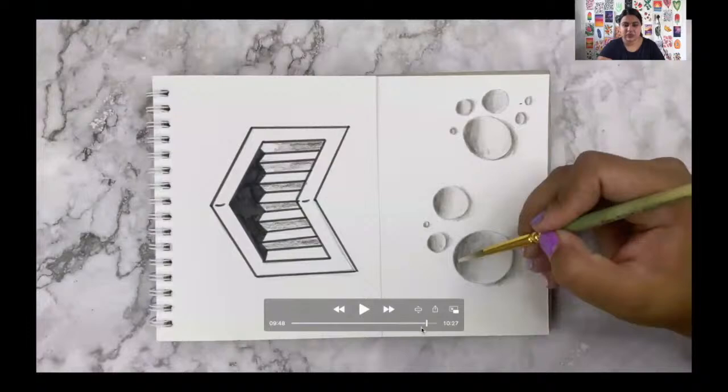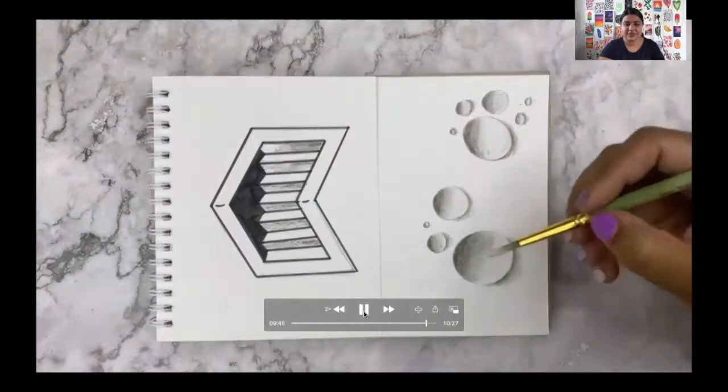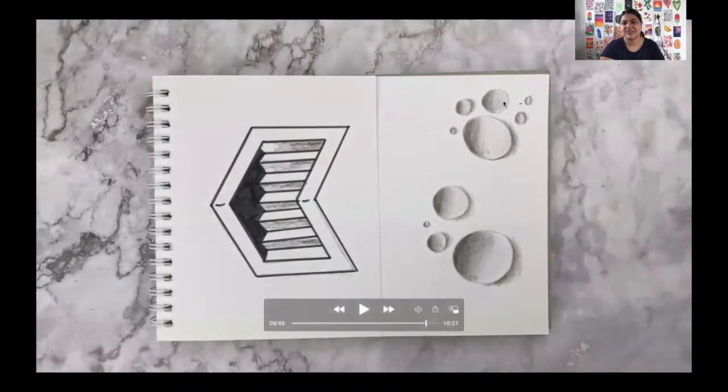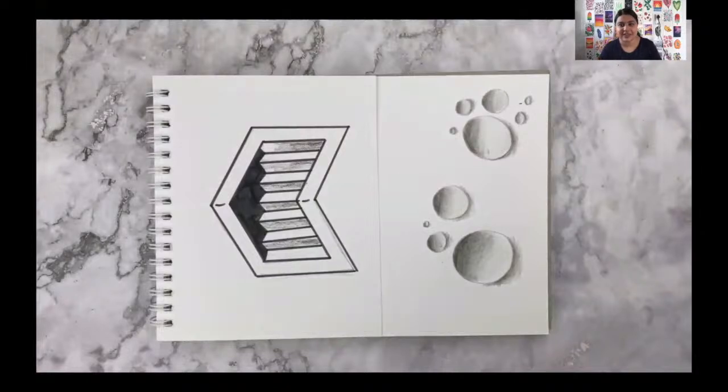So I just noticed that I skipped one completely. So make sure you don't skip any. As you can see here, I skipped that one. Make sure you don't skip it. All right. So as you can see how my picture is looking, you can already see how 3D it's looking. If I had done that last one, then it would be looking completely 3D and so wonderful.